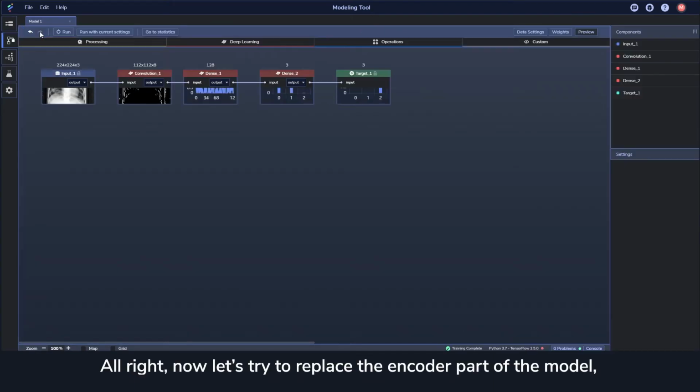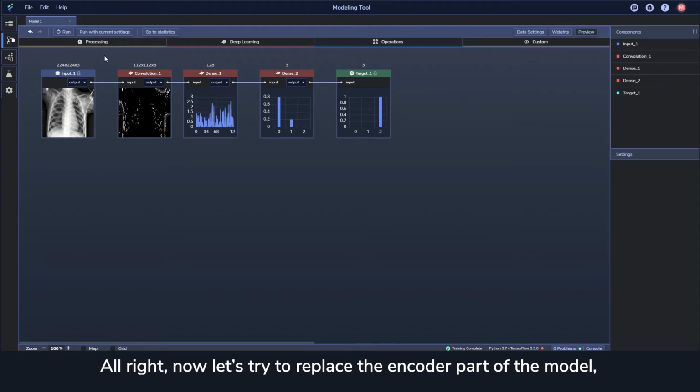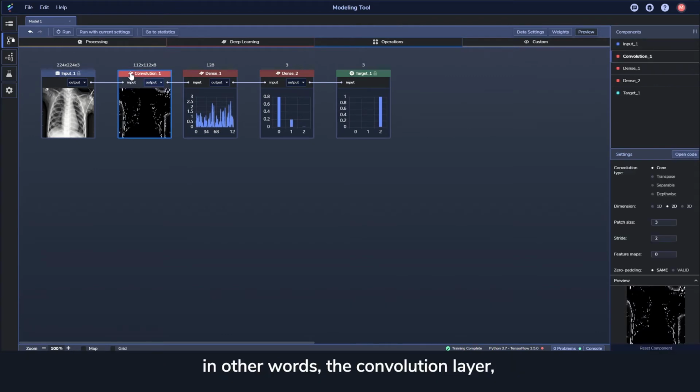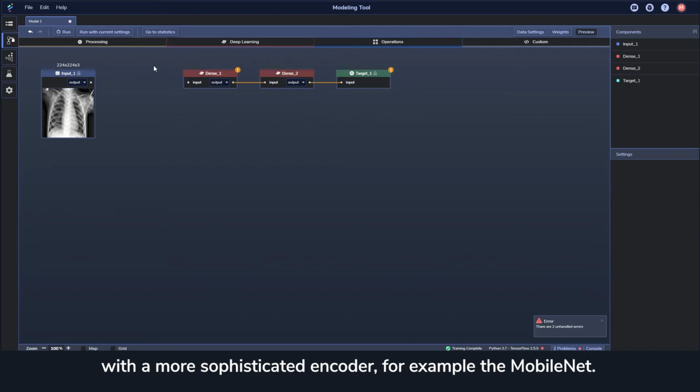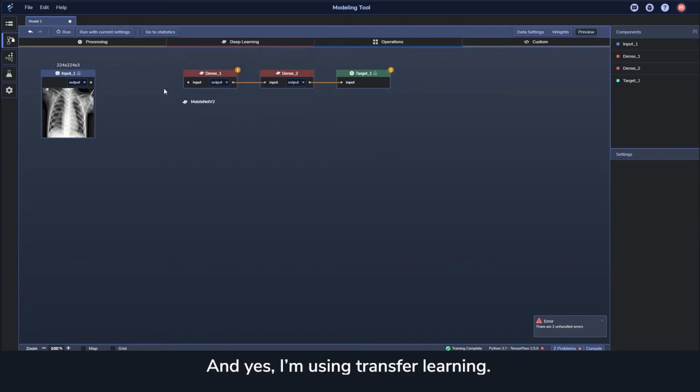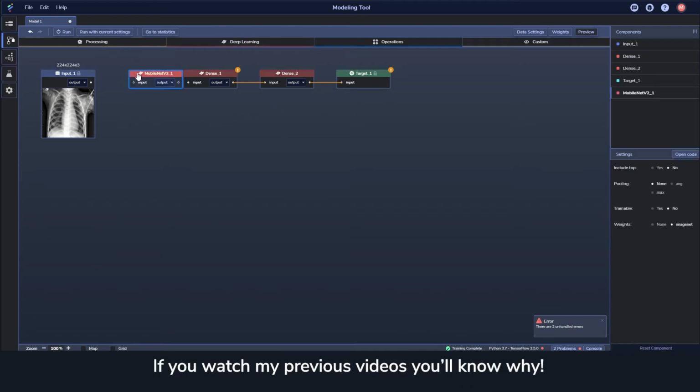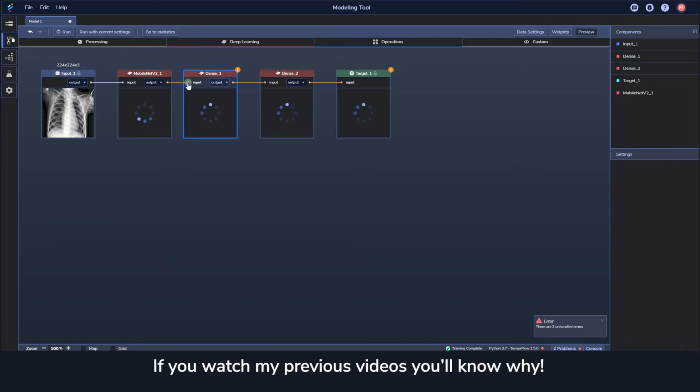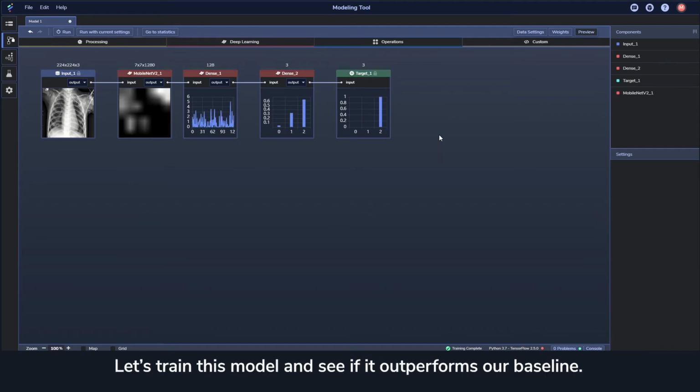Alright, let's try to replace the encoder part of the model, in other words the convolutional layer, with a more sophisticated encoder, for example the MobileNet. And yes, I'm using transfer learning. If you watch my previous videos, you'll know why. Let's train this model and see if it outperforms our baseline.